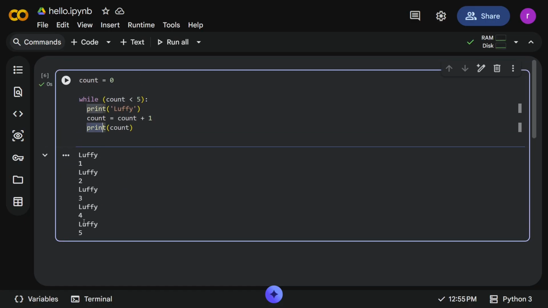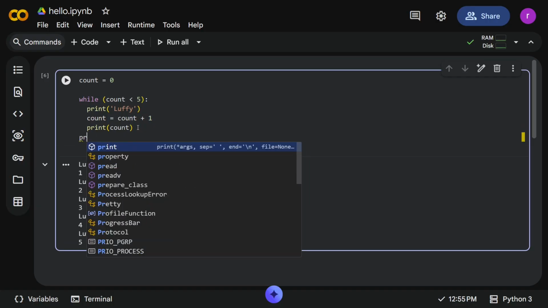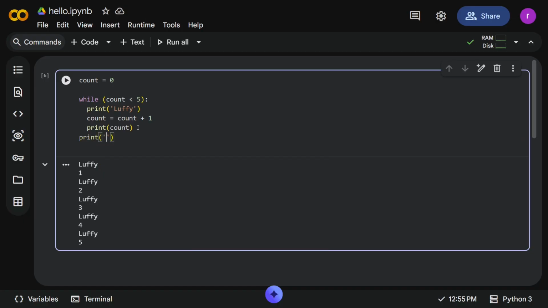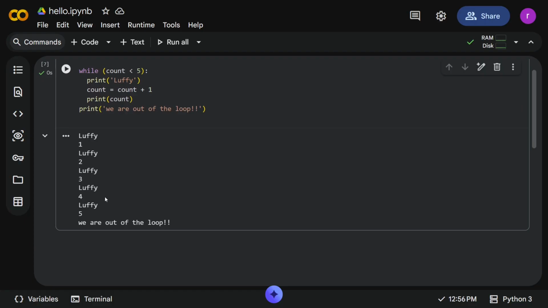Since it was equal to 5, we got to here again. Is count less than 5? No, because it is equal to 5. So then we got out. So let's unindent and then print "we are out of the loop." Here, 1, 2, 3, 4, 5. We are out of the loop.